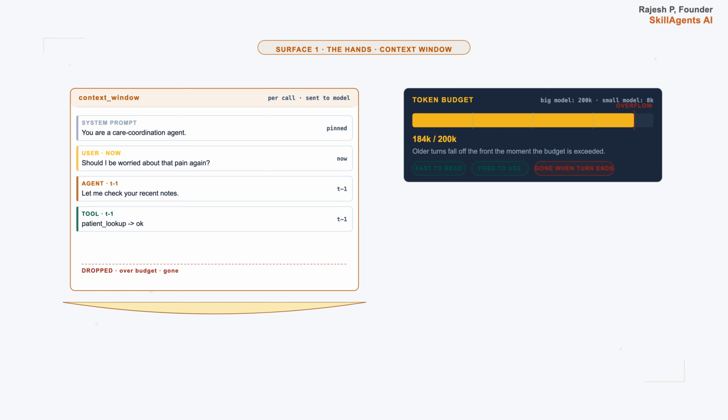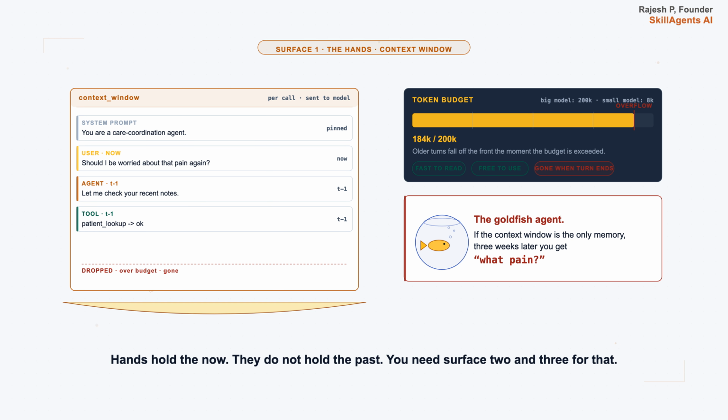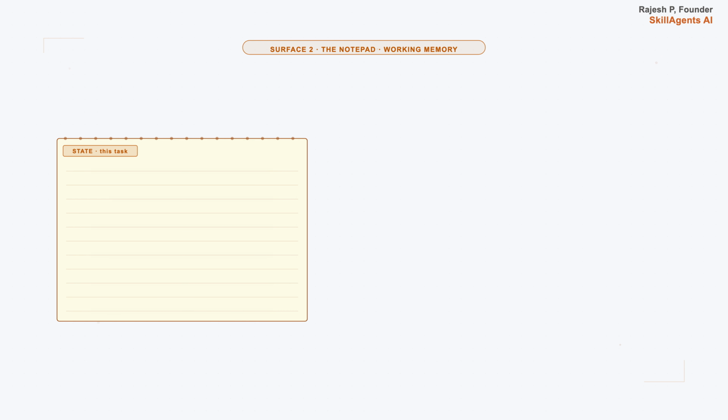But the second the conversation ends or the budget overflows, everything in the hands disappears. If your only memory is the context window, your agent has the memory of a goldfish. 3 weeks later, what pain? Surface 2. The notepad. Inside one task, the agent writes things down between steps. This is the scratchpad.